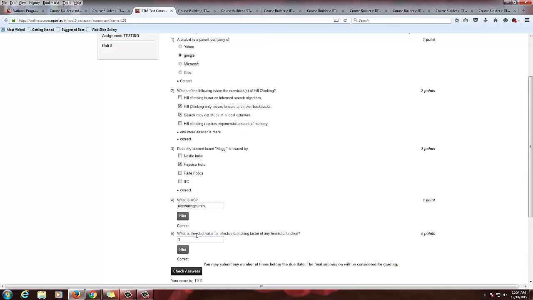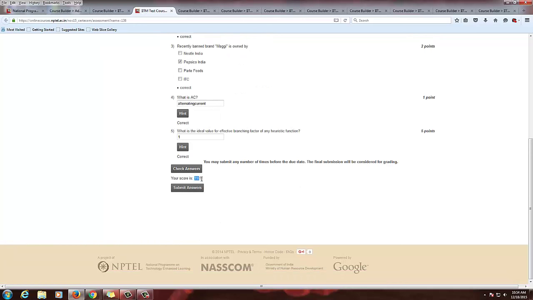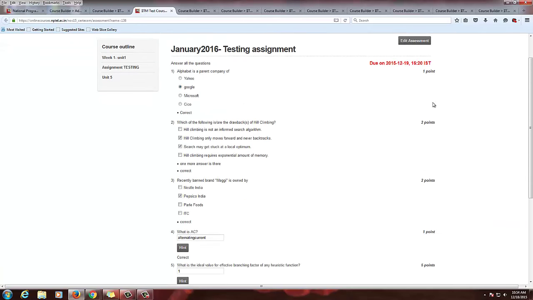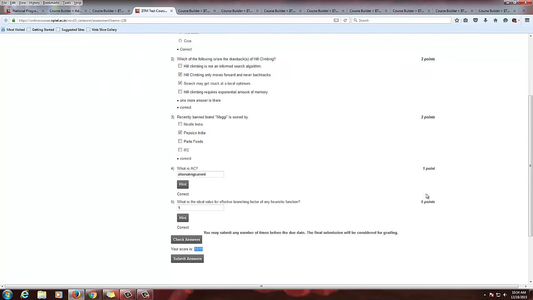Now click check answers. You can see I have got 11 marks. Since I have given marks as 11, 1, 3, 5 and 11, and I have given 11 points for this, I have obtained 11 out of 11 since I have selected all the correct answers here.